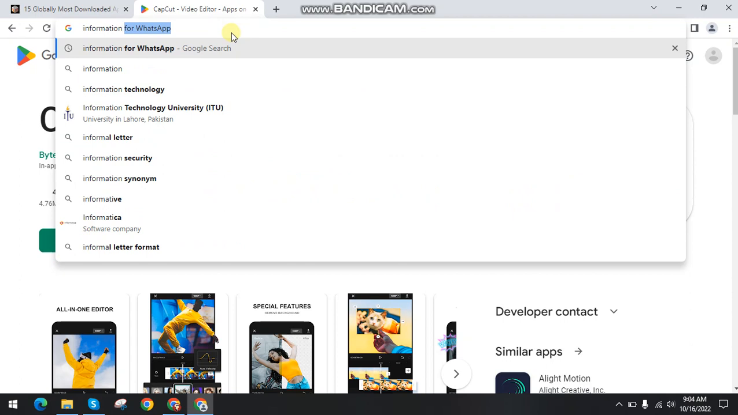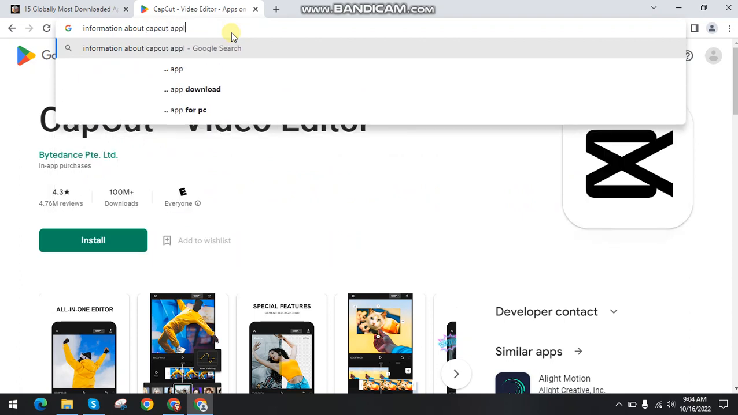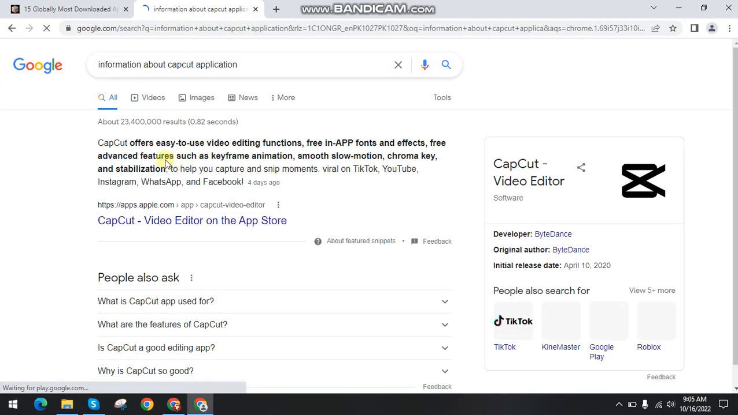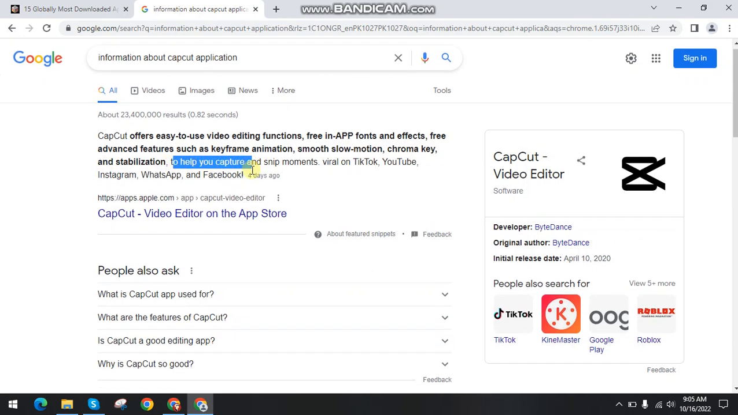Information about CapCut application. Here are the results. CapCut offers easy to use video editing functions, free fonts and effects, and free advanced features such as keyframe animation, smooth slow motion, chroma key and stabilization.